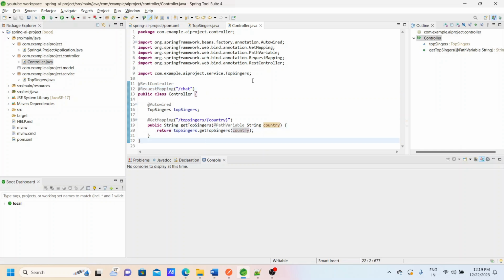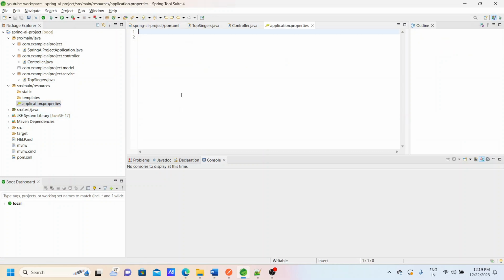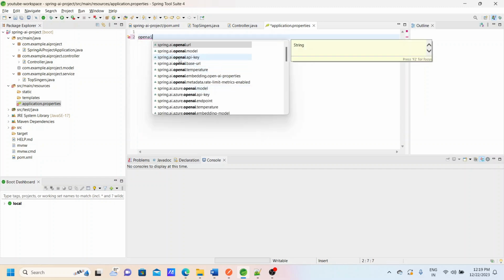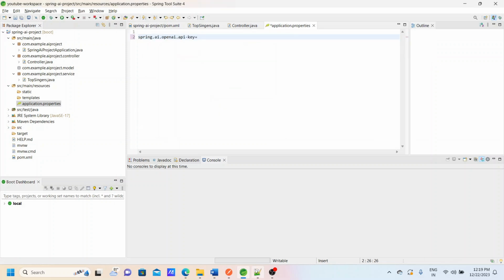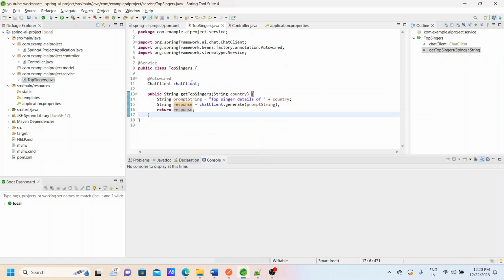So one thing which we are missing is we have to mention the API key, right? So let's go to the property. Model we are not using now, we'll come to that in some time. So property, Spring AI, OpenAI dot key, equal to. I already have a key, so I am pasting it here.